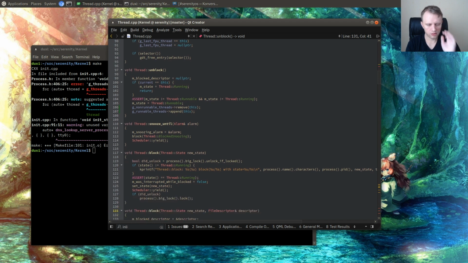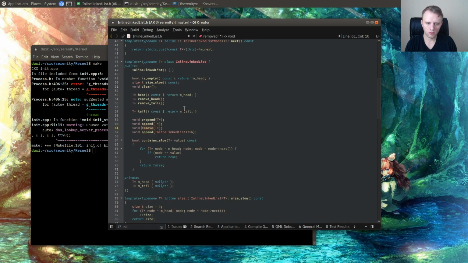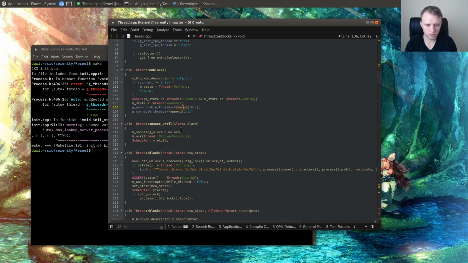And for block, it should be the other way around, that we move ourselves from the runnable to the non-runnable. So after set state, then we will do runnable remove, non-runnable append.